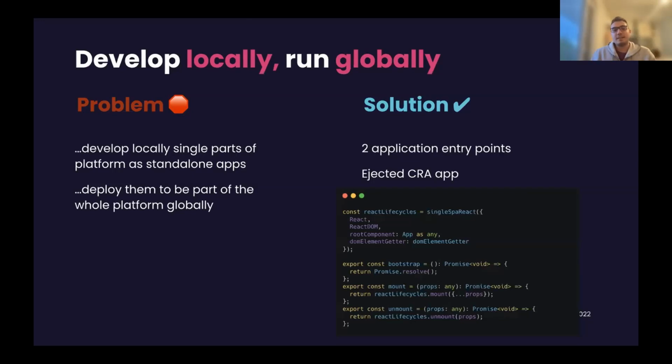Another thing that we had was that, okay, we have our micro-frontend, but we would like to develop it locally and test out only the single parts that this micro-frontend actually cares for. However, these micro-frontends should also work as part of a larger application, and we should make an easy way for developers to make this happen.